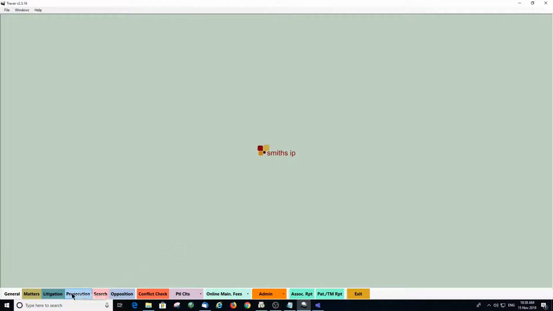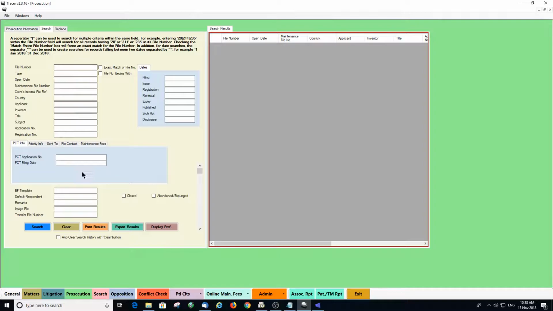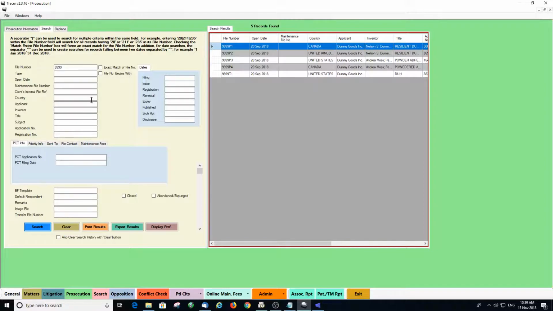So we'll take you into the prosecutions tab. It opens up on the search screen. And what we have here are all of the fields you can search on, and we'll search with 9999, which is a set of dummy files we've set up for this purpose. When you do the search, it generates the results in the right-hand window. And you can see that we have a number of fields relating to each record, and you can sort them according to the way you want to.